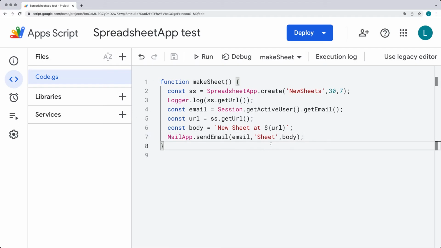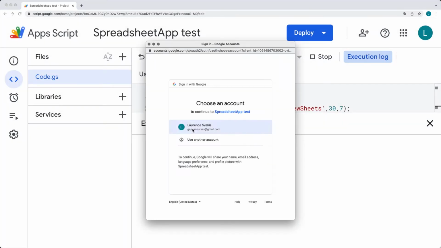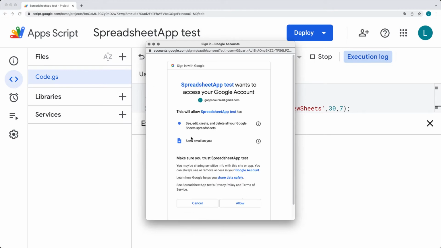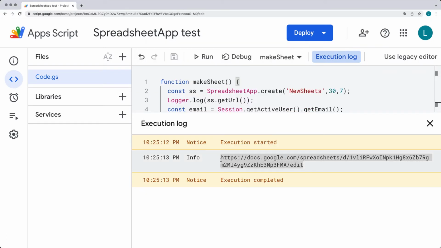So let's run the code and accept the permissions and create our brand new spreadsheet using the makeSheet function that we just created. So accepting the permissions to the Google account. And these are the permissions. So we've got the email as well as creating, updating, and deleting spreadsheets. That's our URL of the spreadsheet, and we'll check our Gmail to check out what was sent to that user.